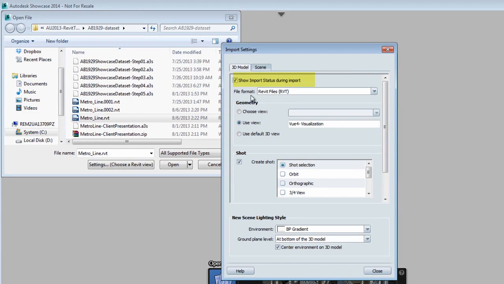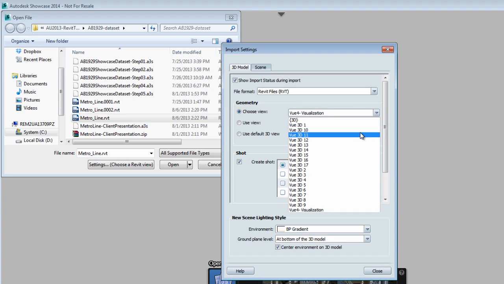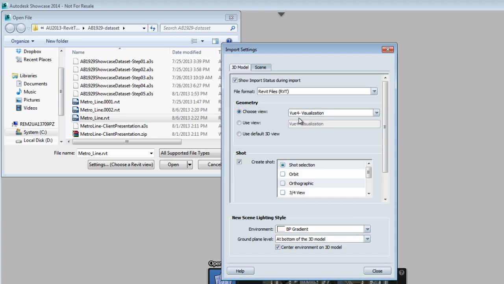From the import settings, you can choose to show the import status while importing, and under the geometry, choose a view from the list of Revit views that you have created in your project. Considering the amount of views that we have in Revit, it might take a few seconds to load all the views. Now that you have access to all the Revit views, you can navigate to the visualization view that was specifically created for the Showcase project.